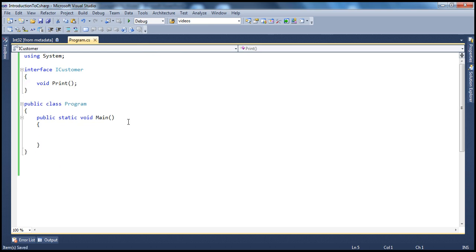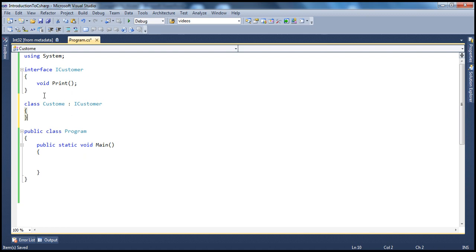Okay, so we have this interface, and this interface can be implemented by a class. A class can inherit this interface. So let's say, for example, I have class Customer, and this class is inheriting the ICustomer interface. So now this Customer class is actually implementing this ICustomer interface.